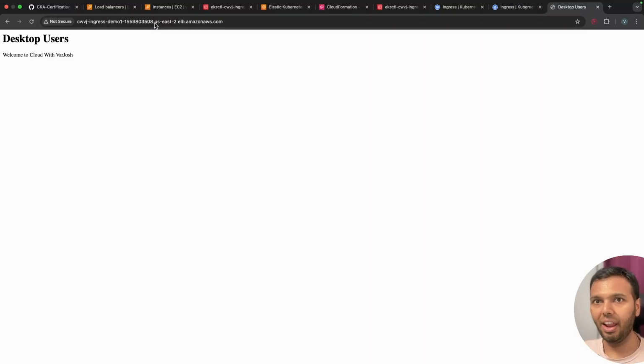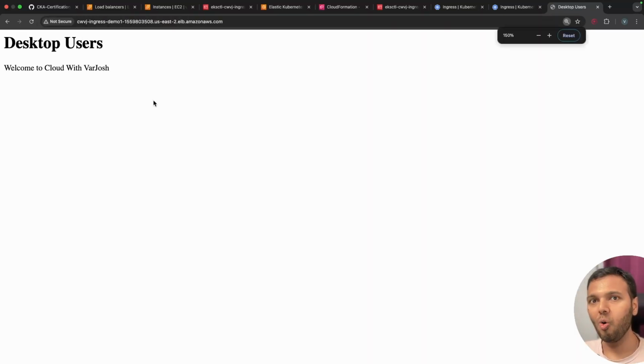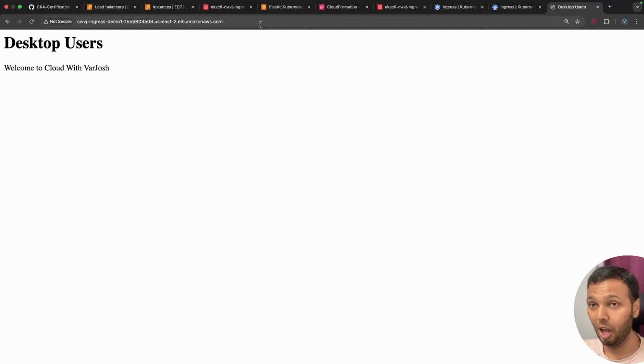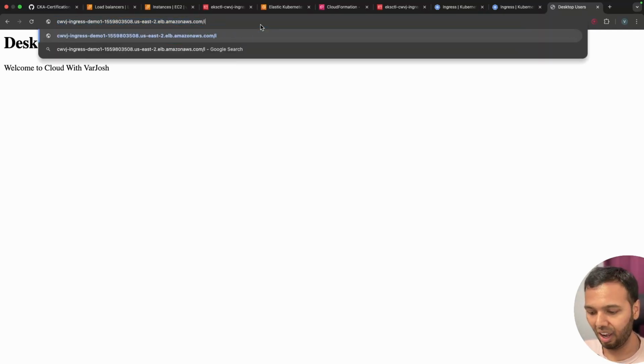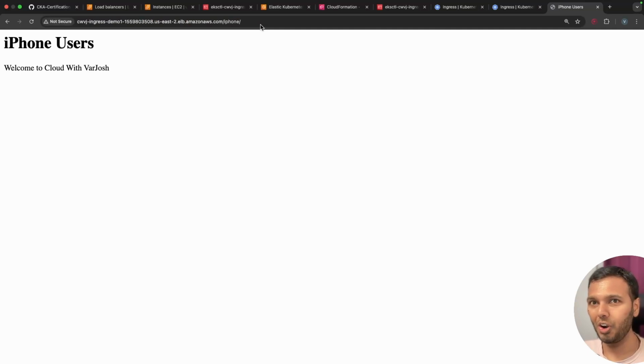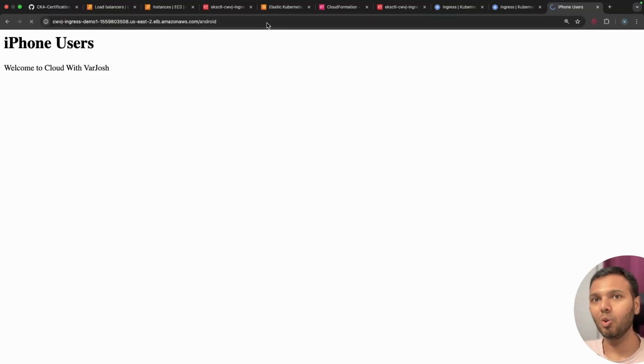And I'll press enter, and you see desktop users, welcome to cloud with Varjosh. Now I have not supplied anything, which is why it went to catch all. Now if I add here iPhone, this will go to our iPhone users, welcome to cloud with Varjosh. And similarly, if I add Android here, this will go to our Android users deployment. So this is being served by our Android pods. This is extremely simple. I hope you have understood what we have done in this lecture.